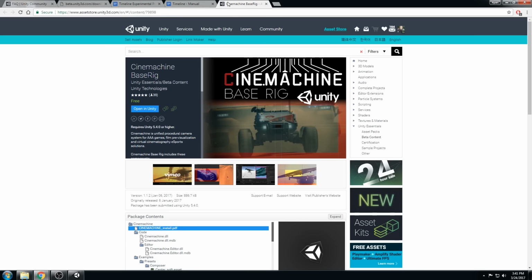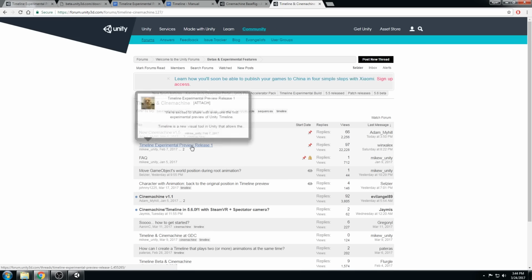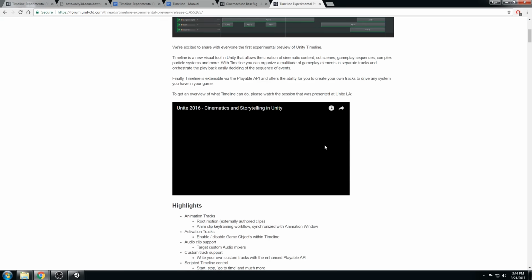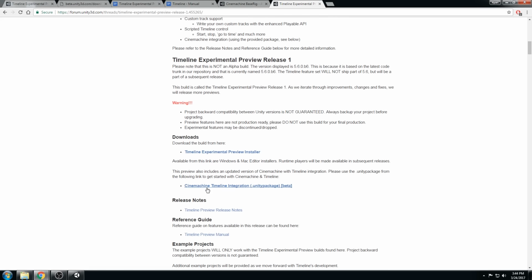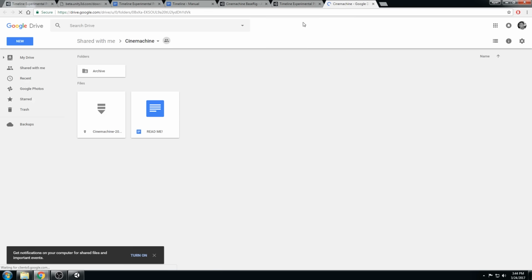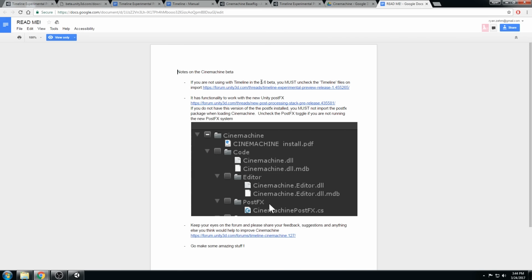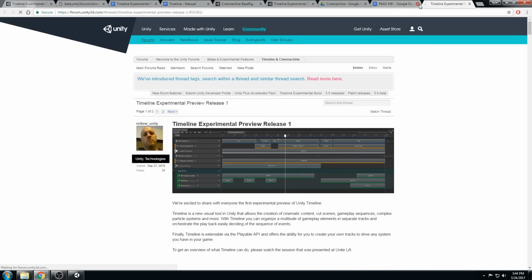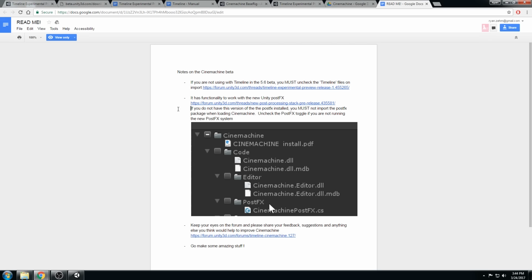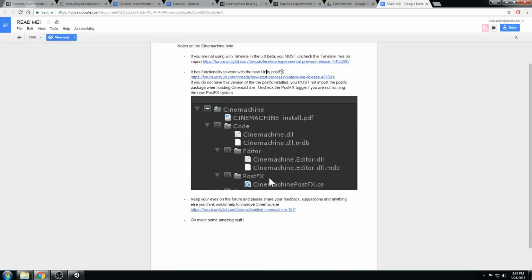Alright, so what we're going to do is finish this download, start a new project, import this base rig. We're going to go to the Timeline Experimental Preview Release 1. And we know we're going to get the Cinemachine timeline integration. And so that brings us to here, and there's a README. Let's take a look at that. The README says if you're using timeline, you're going to have to get this, which, okay, that takes us back to the forum. All right, and then to have all the functionality, you need to have the Unity Post FX.